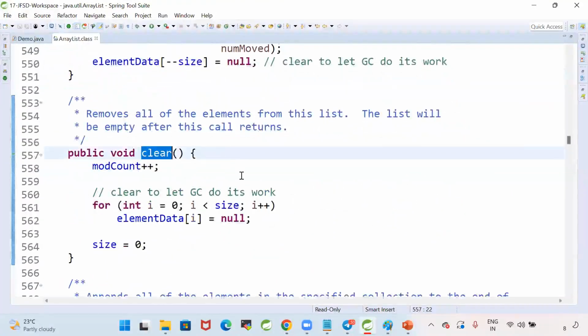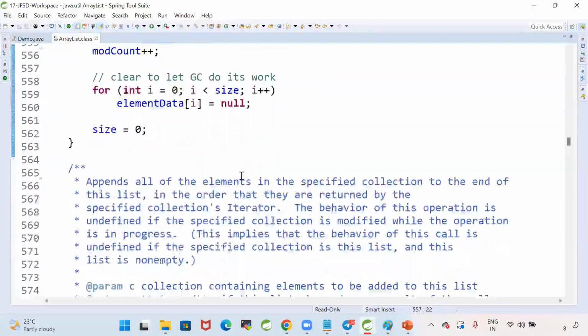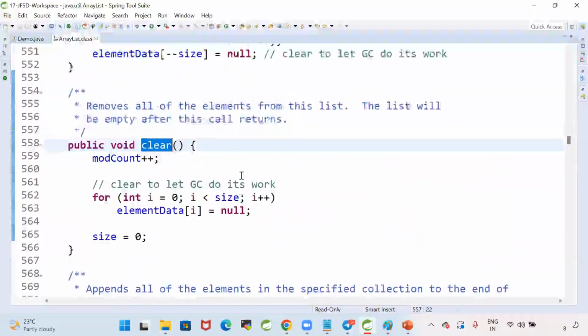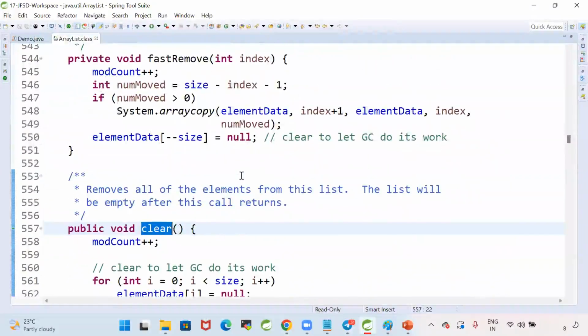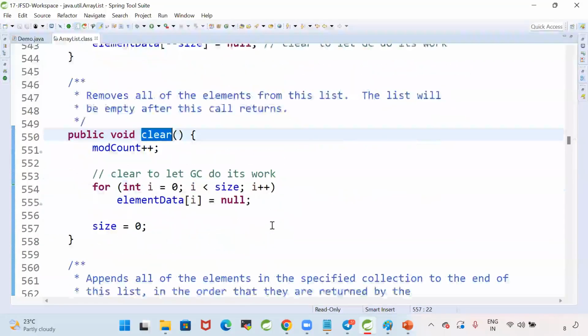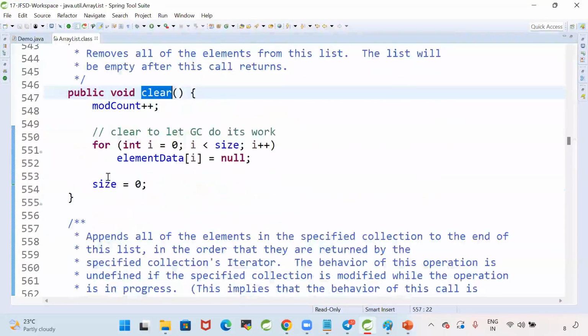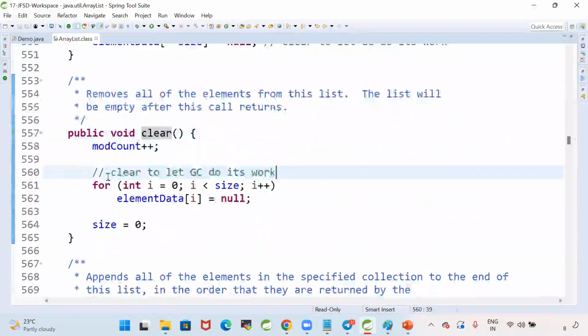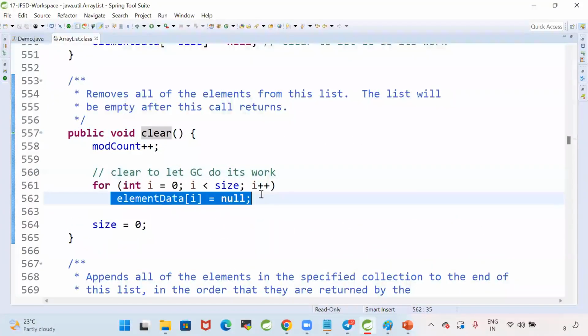Public method, clear method is available. What is the purpose of clear method? To clear the collection, to remove everything from the collection, we are going to use the clear method. Clear to let GC do its work: elementData = null. Complete collection will be null value. If you assign the null value to the variable, it is eligible for the garbage collector. Garbage collector will clean up the memory.